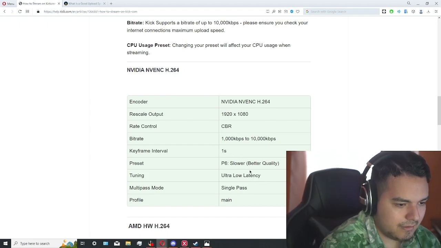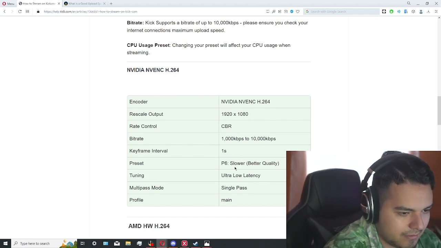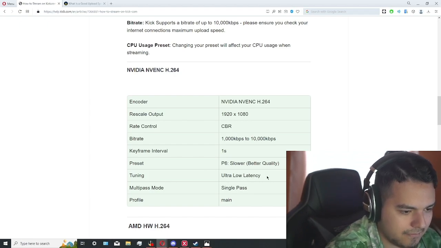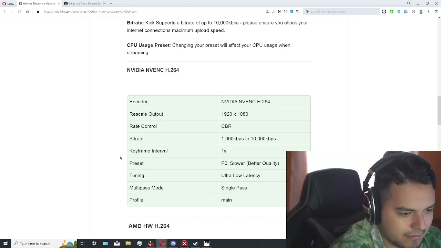Keyframe interval, the preset should be set at slower. Tuning should be at low, ultra low latency. Multipass mode is single pass and profile is main. These recommended settings are just if you want to have the safest and most assured way that you will be streaming to Kick.